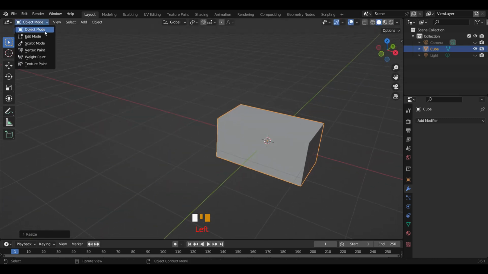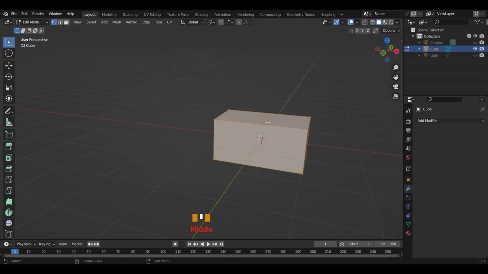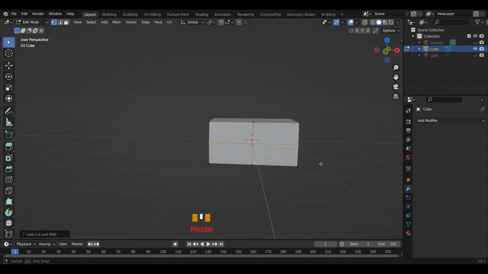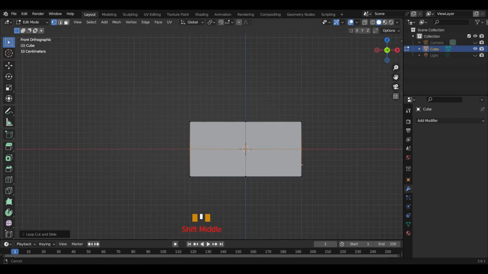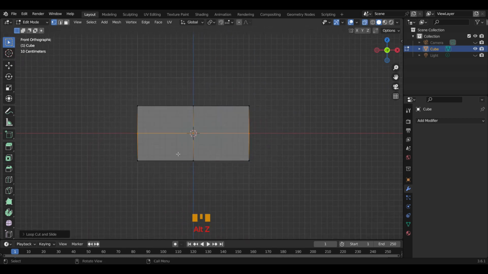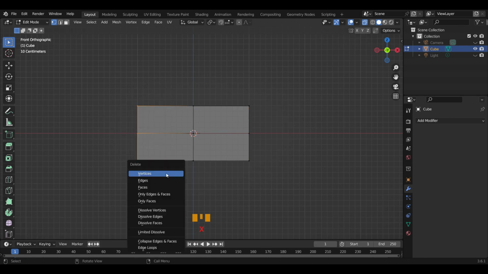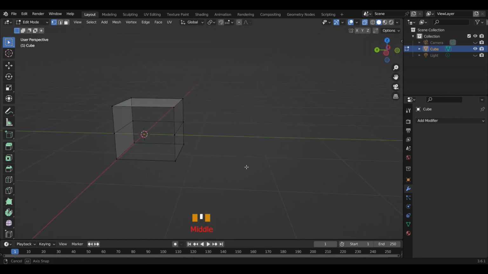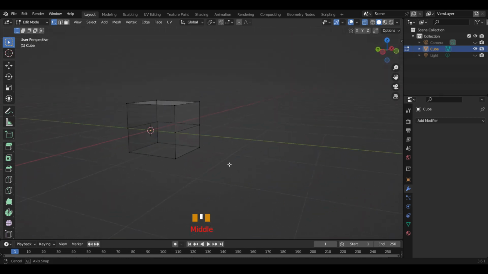Now go to edit mode and make a loop cut in center like this. Another loop cut in horizontal like this. Press 1 for front view. Enable toggle X-ray with Alt Z. Selecting these left side vertices and press X to delete these vertices. Now you will see this half cube like this.